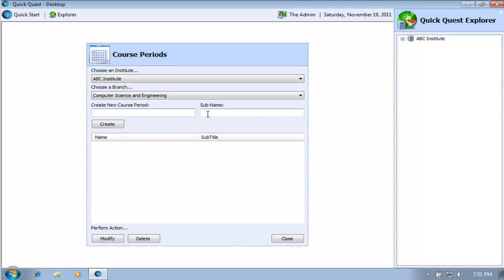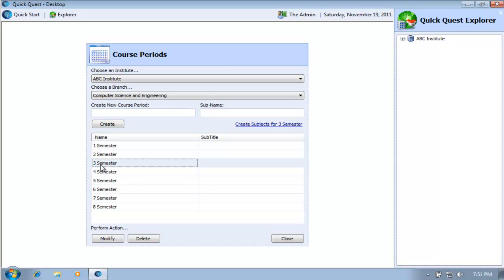Here we define course periods. In this example, we will create 8 semesters for Computer Science and Engineering branch. We proceed further with third semester using SmartLink and create a subject.